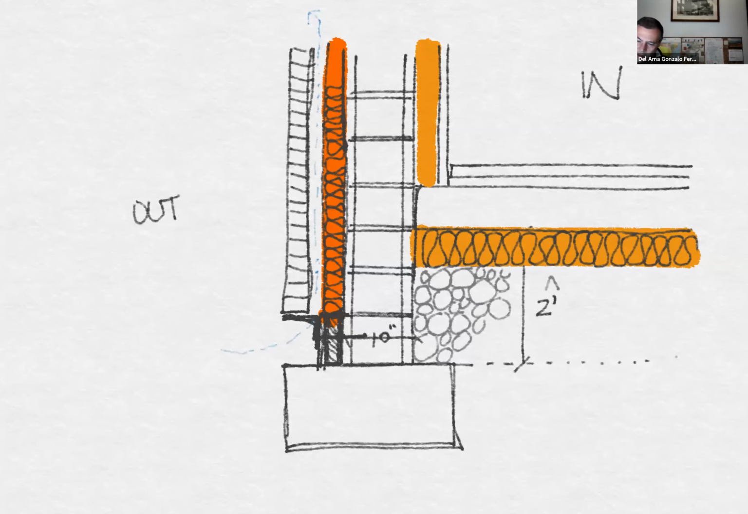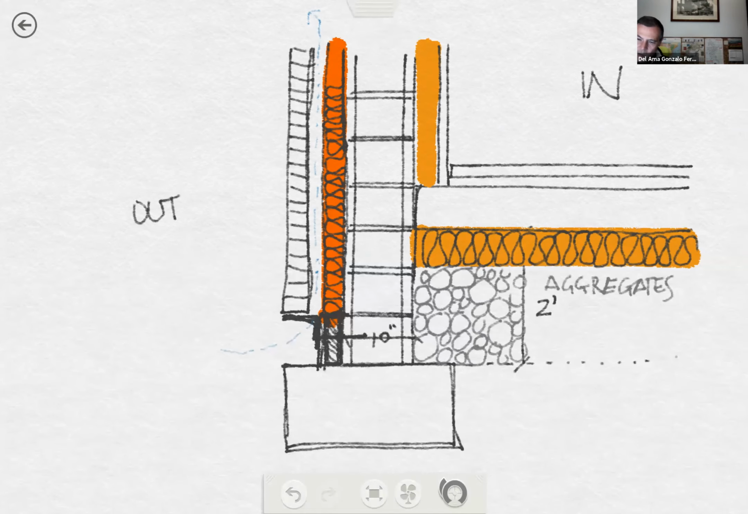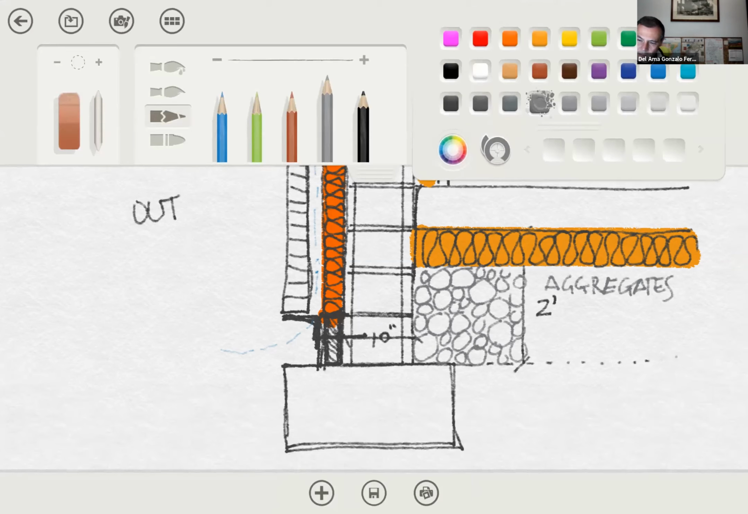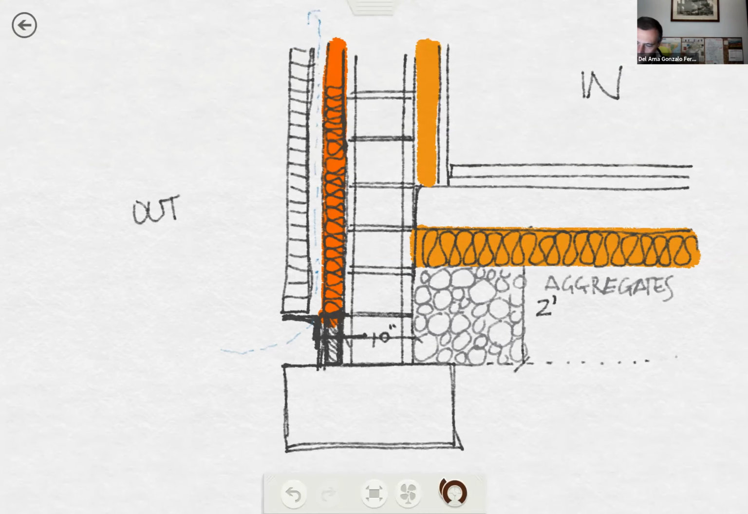Okay, so those are aggregates. Those are stones, different sizes. And why do we need this? Okay, so here we have the soil, the compact soil. So I can use the soil here.